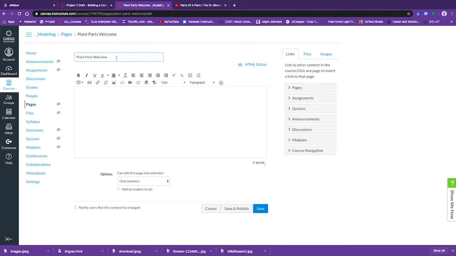Okay, so that's our title of the page, Plant Parts Welcome, and I'm going to say Welcome to our plant unit. Now, a module typically is a way of organizing content online, similar to a unit. So maybe this is our plant unit, and maybe I might follow this with an animals unit. It's a nice way to compartmentalize the learning. So welcome to our plant unit.